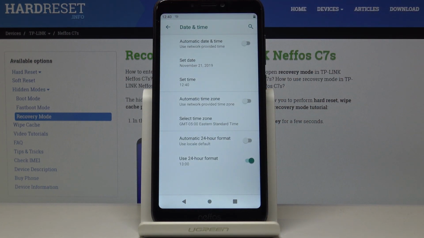Then you can use either 24-hour format clock or 12-hour format clock, so simply tap on those switchers to select it. And that would be all. This is how you can change date and time in your device in your Neffos C7s.